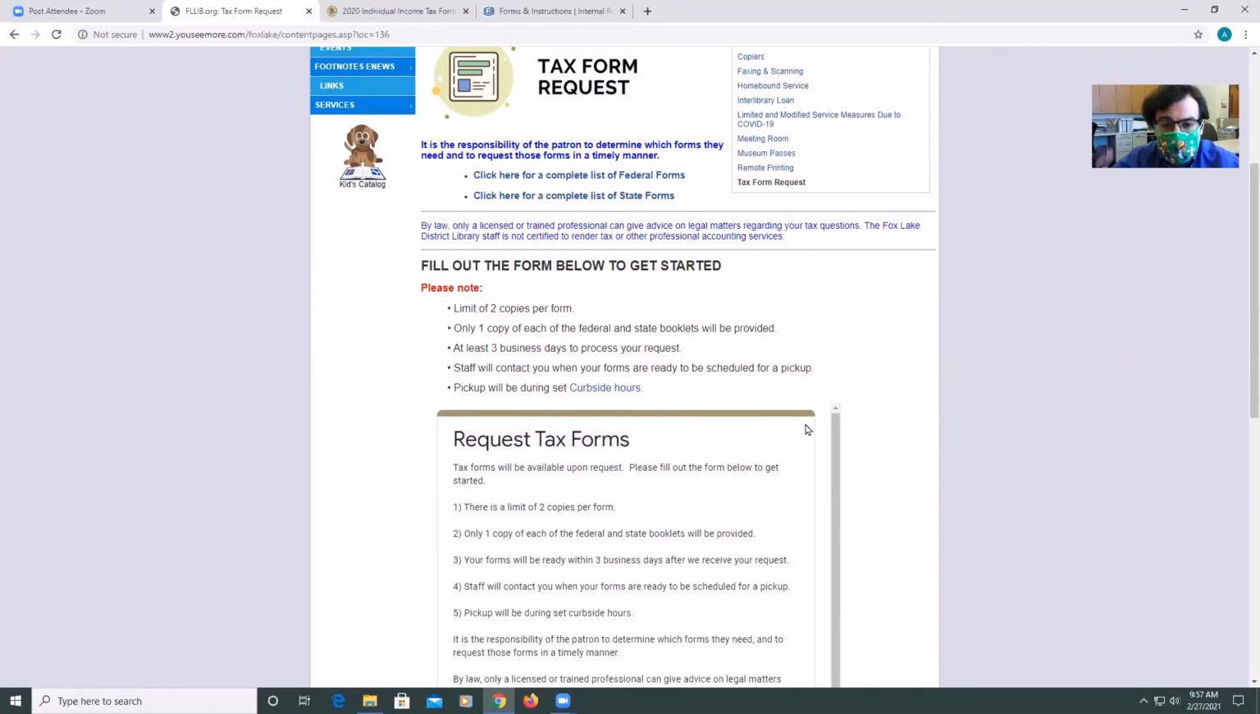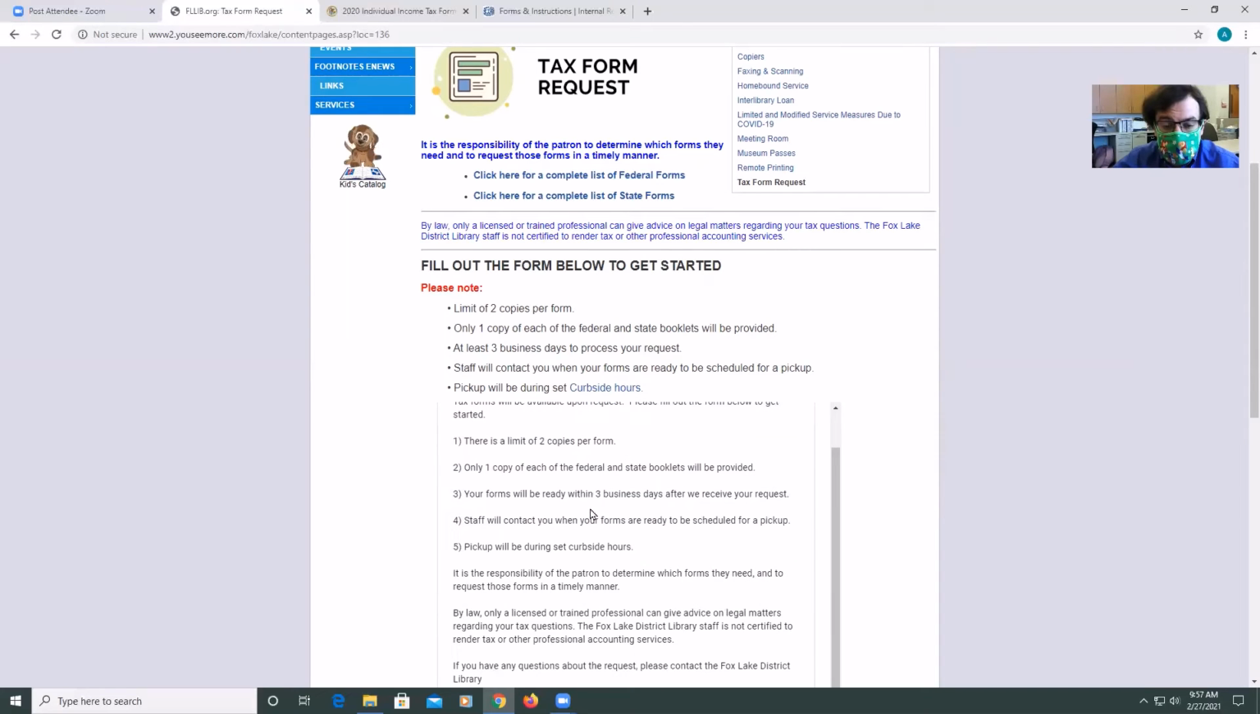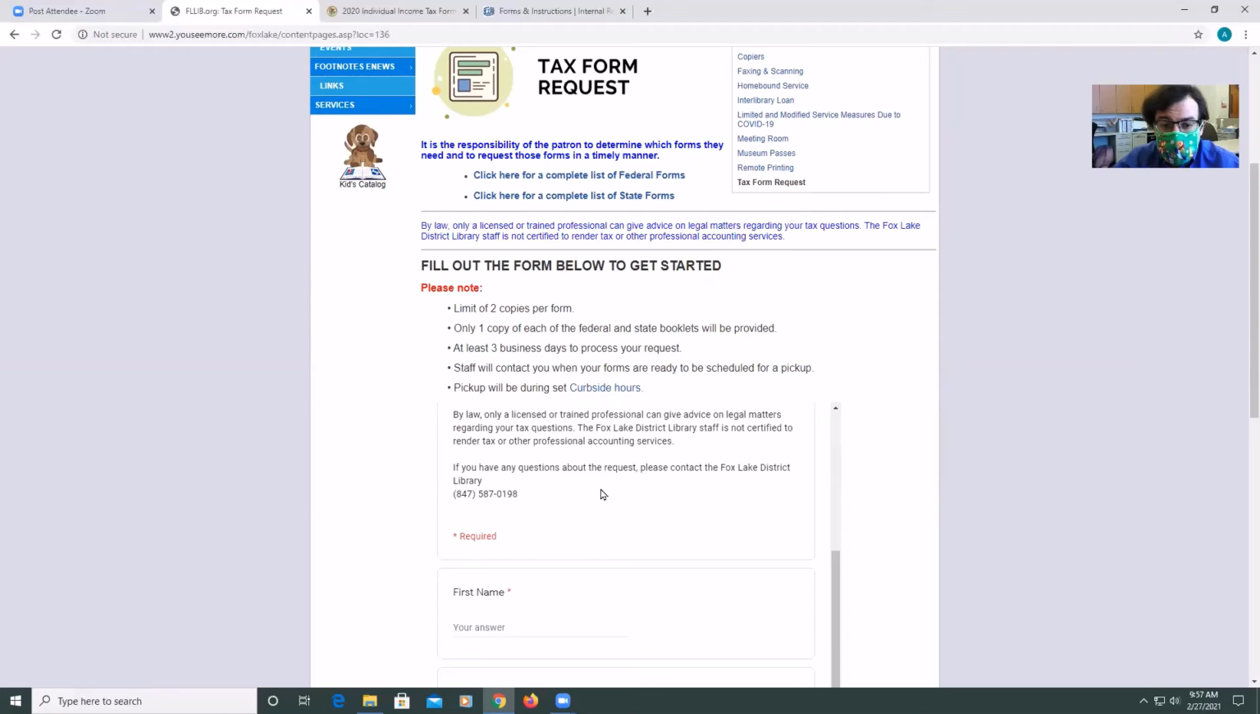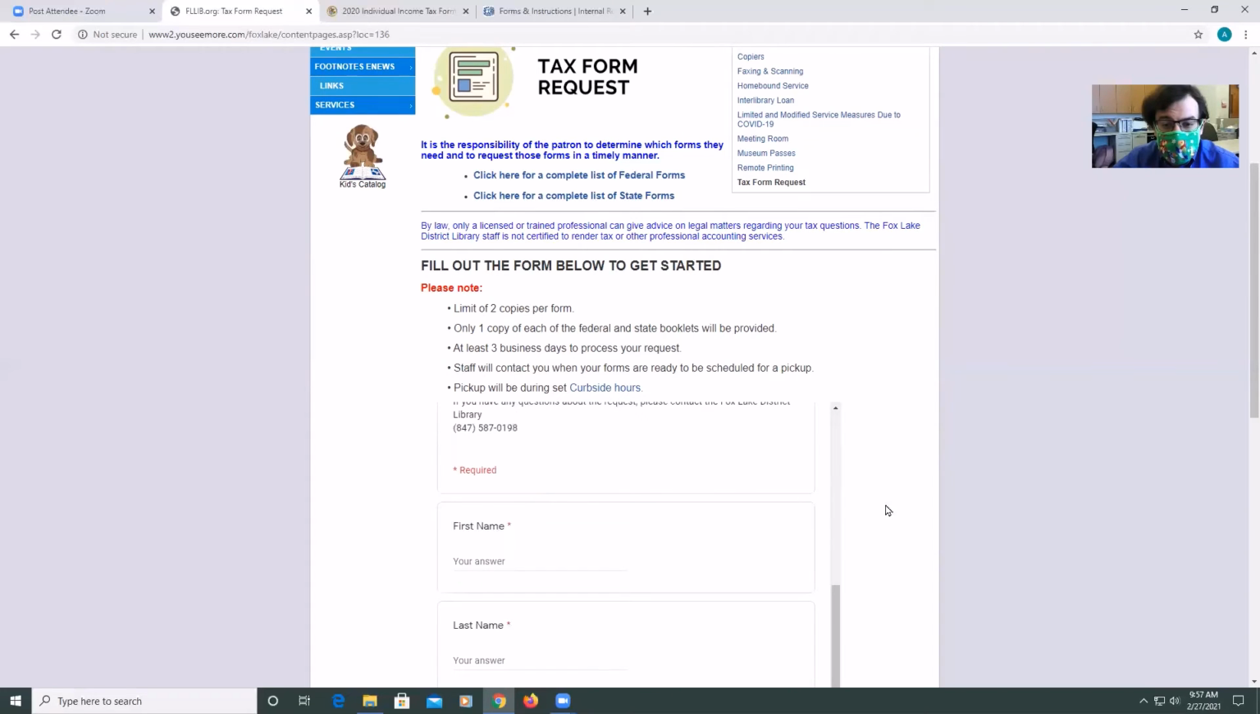So here's the actual form itself. It's actually a Google form, request tax forms. Again, they have the information about what you need to do to get started. And if you have any questions about the request, please contact the library at 847-587-0198. So now we move down on the screen.